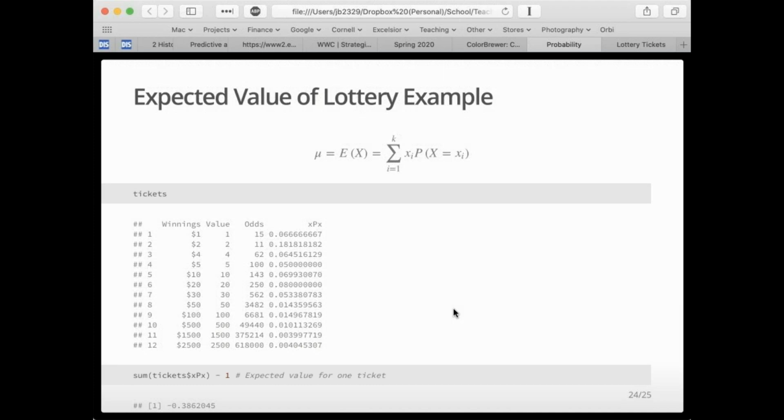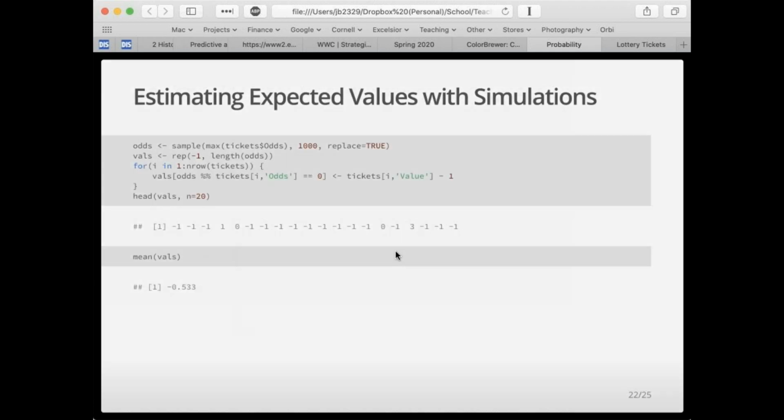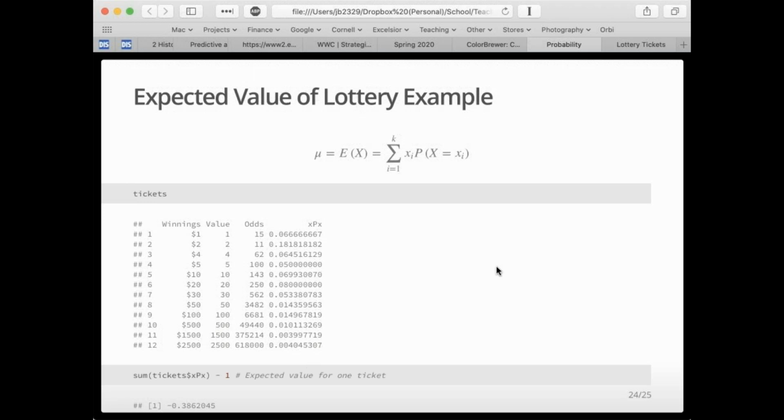But in this case, we could actually calculate it out. I can just take the value times the odds and multiply it out, and the actual expected loss is 38.6 cents per game. That's not terrible. Compared to the 53 cents, if I were to run the simulation again, I would get something different.